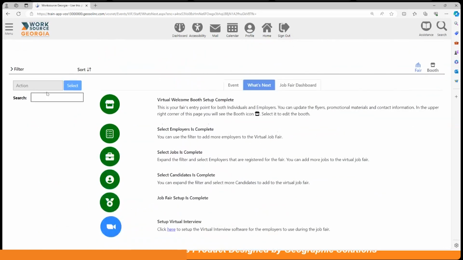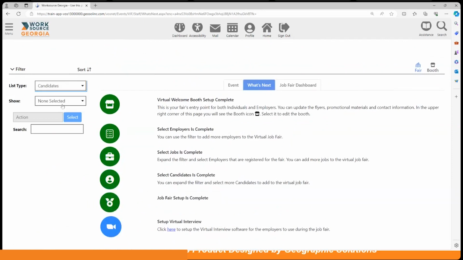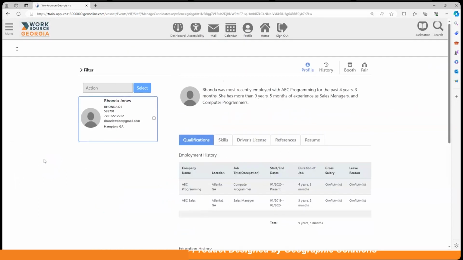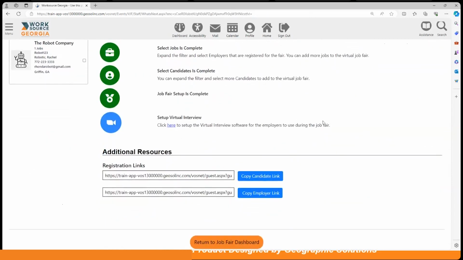And now if I were to come up and open this filter and say, show me all the candidates registered for the event, there's my individual. And if I select their name, you're going to see a list of information. Now, this individual has set up their profile, but I'm going to show you how they can set it up, because in some instances, it's going to show that the person hadn't set up their profile. Okay, so I'm going to go back to the job fair, because I'm not finished yet.